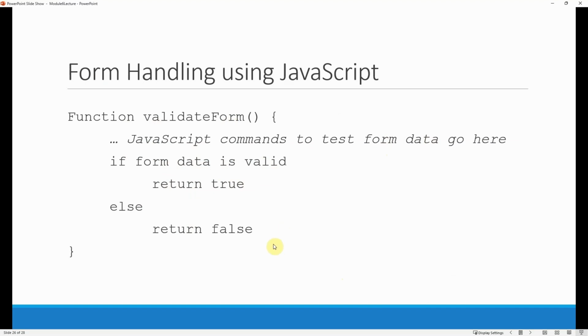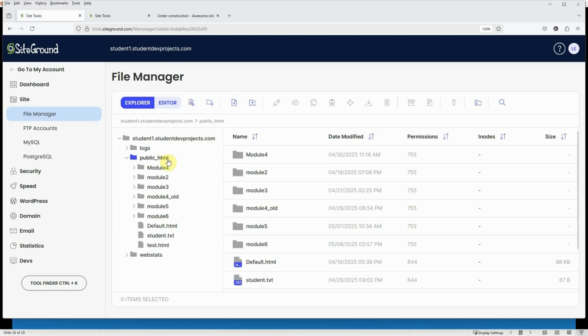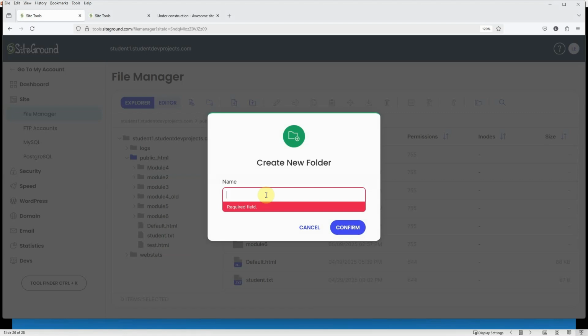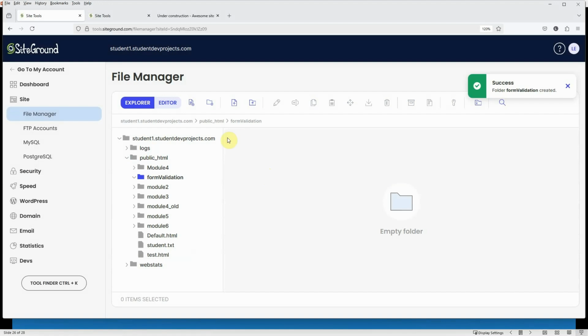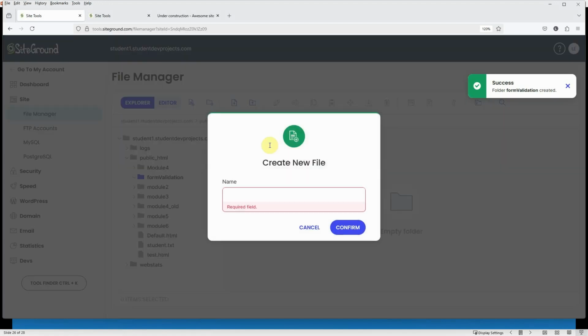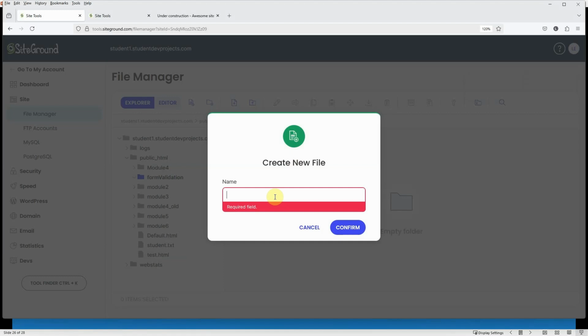So let's go ahead and bounce over again to your editor, and let's create a new folder. Okay, so under here, I'm going to create a new folder called form validation. Okay. And I'm going to create a new file, and this file is going to be our PHP file, and we're going to call it form.jsvalidation.php.